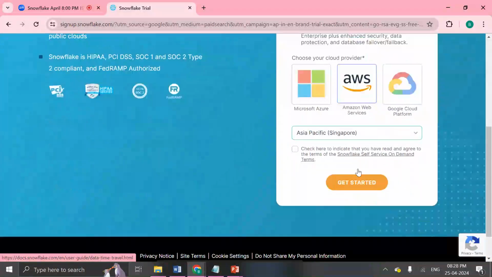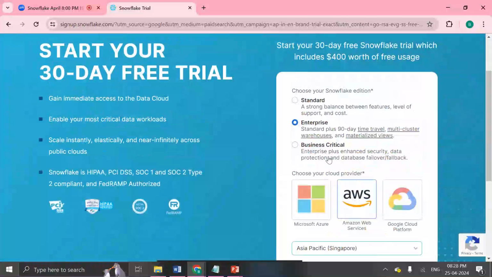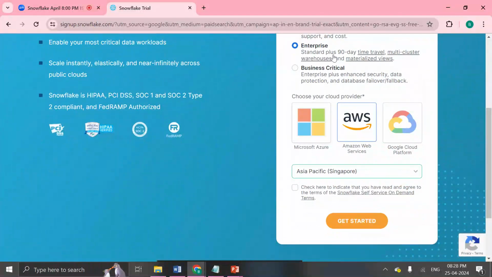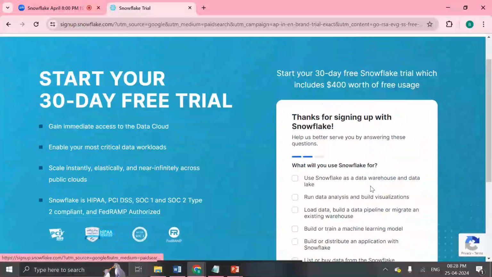See this, in the first page we gave personal details. In the second page, only two things. You select the platform, the cloud provider, and the region is selected by default, and click on the terms and conditions, this one. Then that's it. Click on get started. Remaining all are optional, you can skip these things.